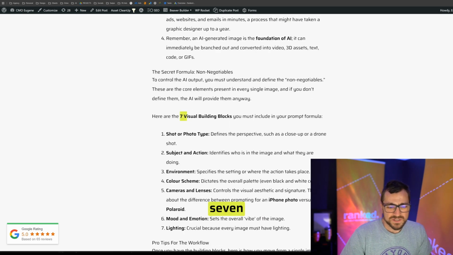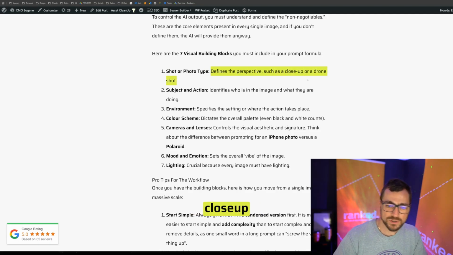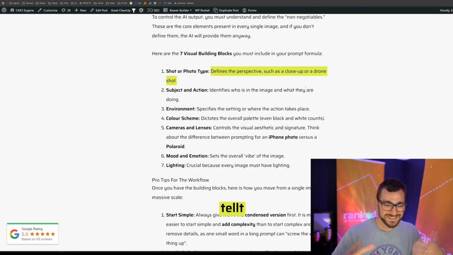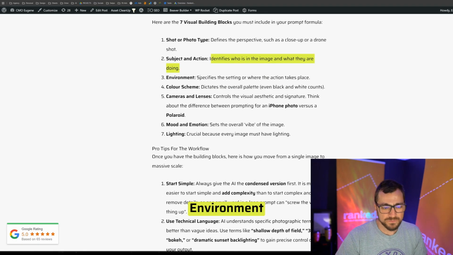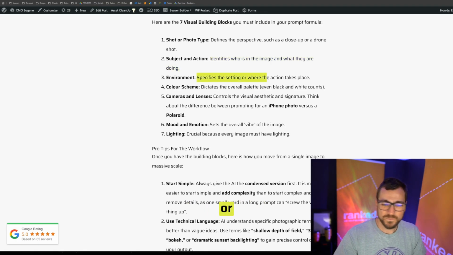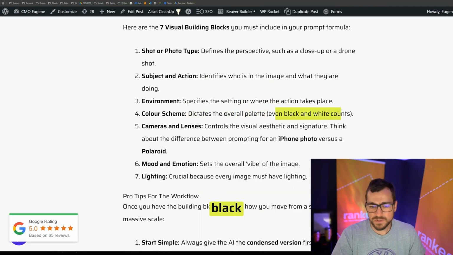So there are 7 visual building blocks that we must include in our prompt formula. Shot or photo type defines the perspective, such as a close-up or a drone shot, so tell it. Subject and action identifies who is in the image and what they are doing. Environment specifies the setting or where the action takes place. Color schemes dictates the overall palette, or black or white colors.